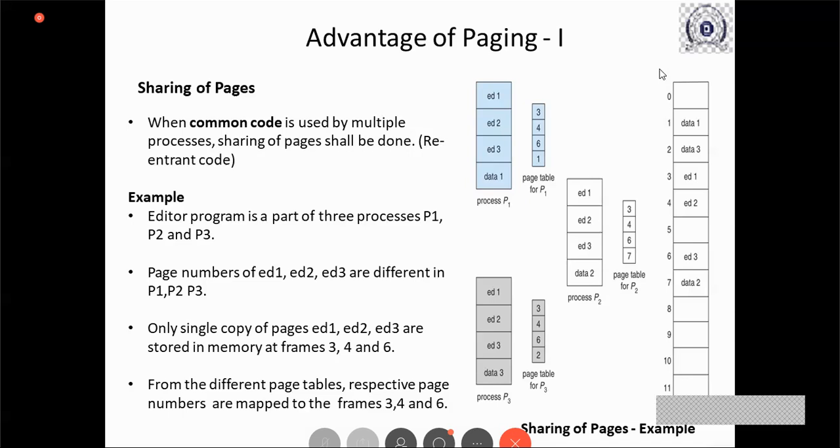You can see that the page ED1 is stored in frame number 3. Page ED2 is stored in frame number 4. And page ED3 is stored in frame number 6.